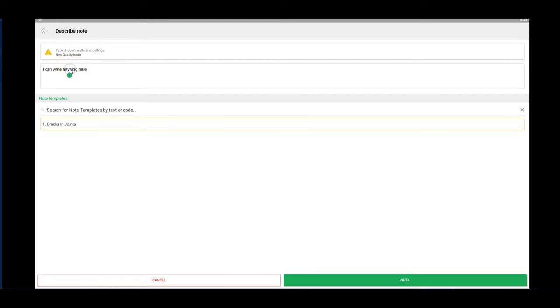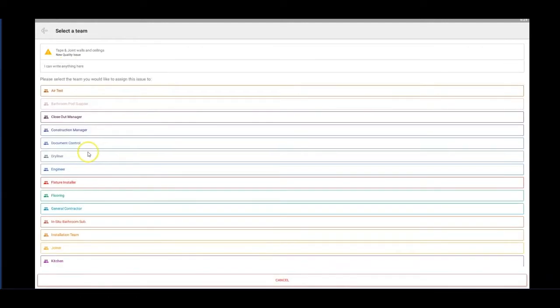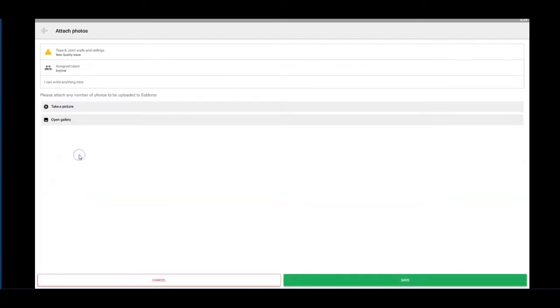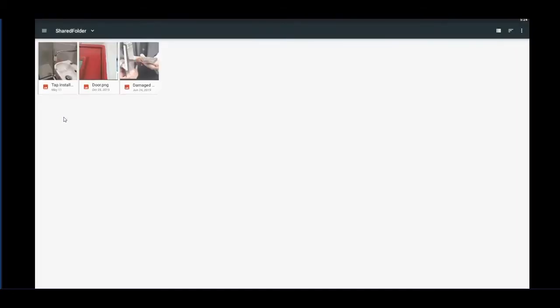Yep, I'm going to click next. In this case, I can assign these to any specific team within the project, and I'm going to assign it actually to our team because this is something we need to come back and sort out. Next is for me to either take a picture or open the gallery. I'm going to click on Open Gallery, and here I have 3 different options.